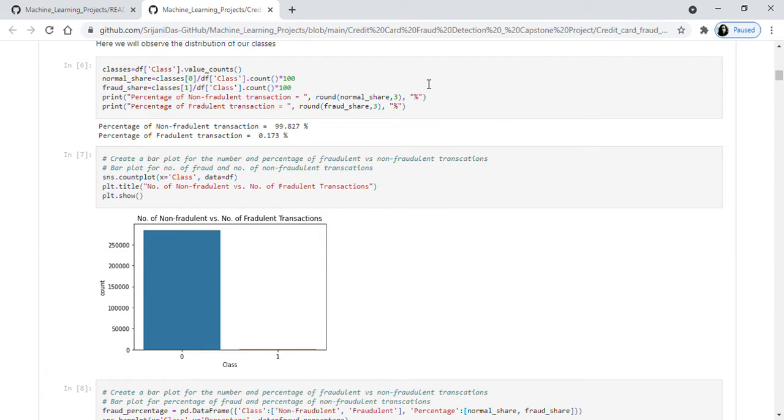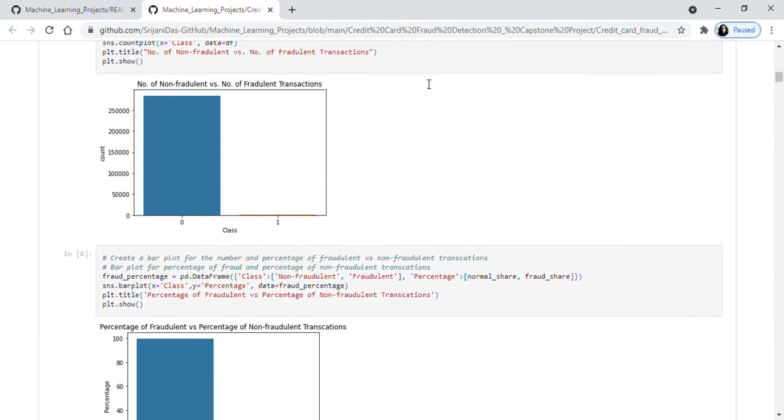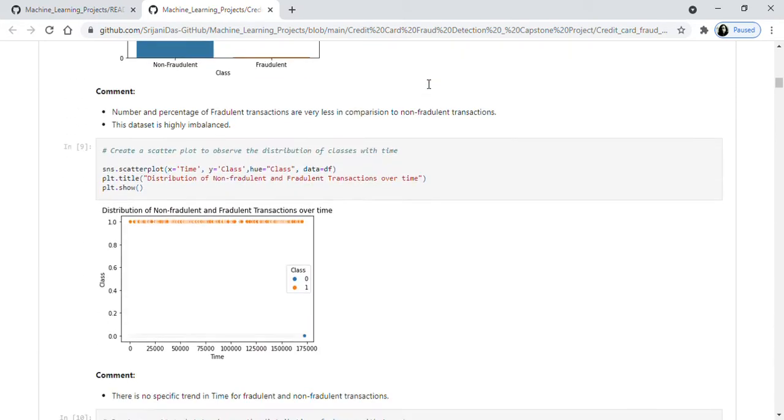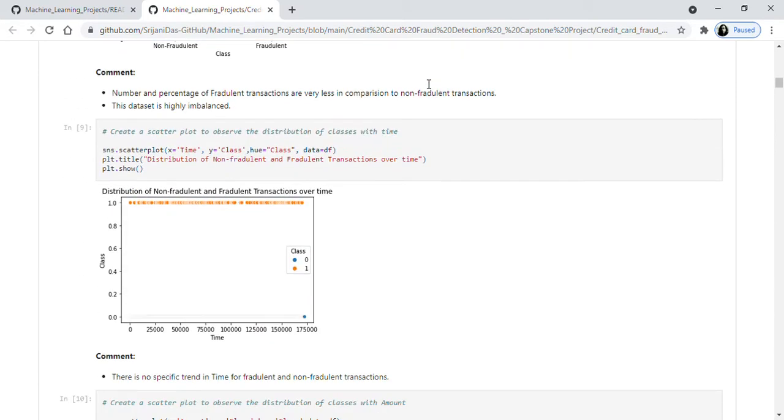So what we understand from this data set is that it is hugely imbalanced, and that might be a problem for us when we try to feed this data to our machine learning model. So we'll come to that at a later stage. For now, we just check whatever we can explore from this data.